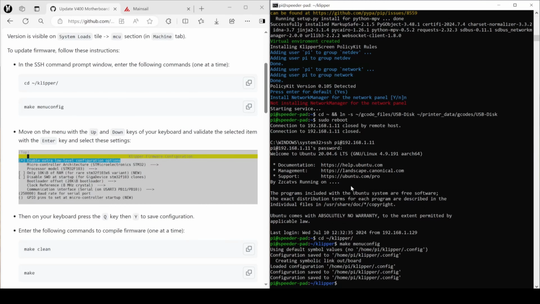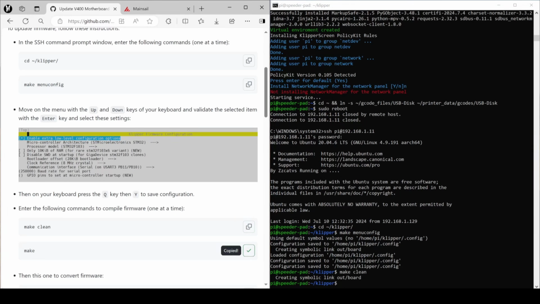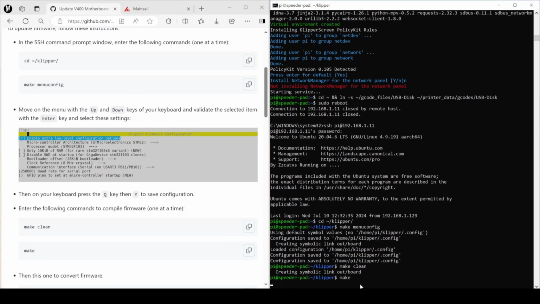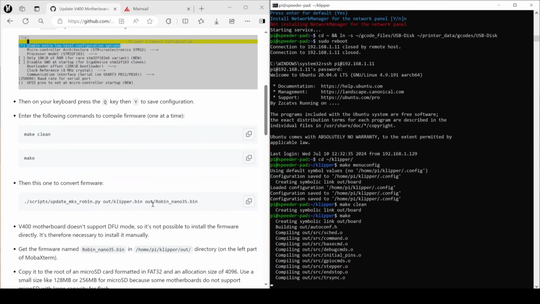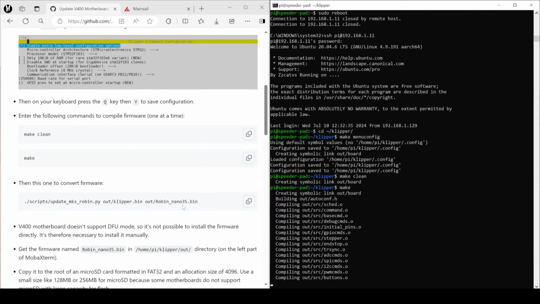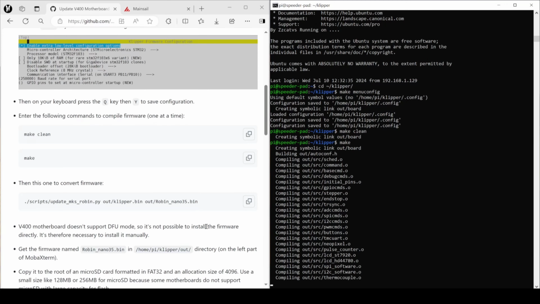Press yes. Then the next thing you're going to do is make clean, and then do make. Okay. Then we want to convert that firmware into a Robin Nano 35.bin file. We have to wait for it to compile first, and then we want to convert it.